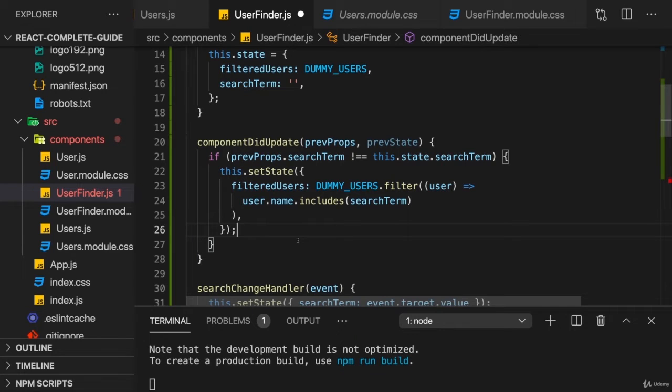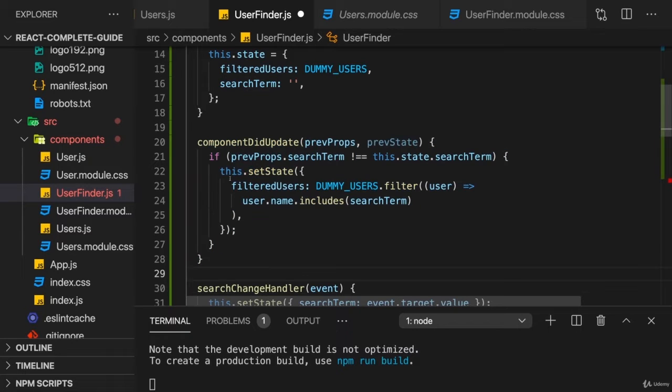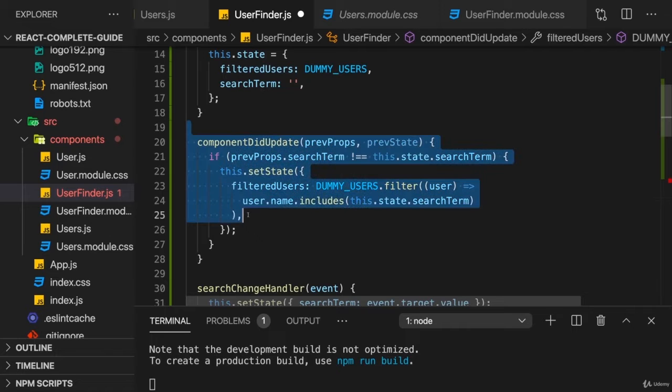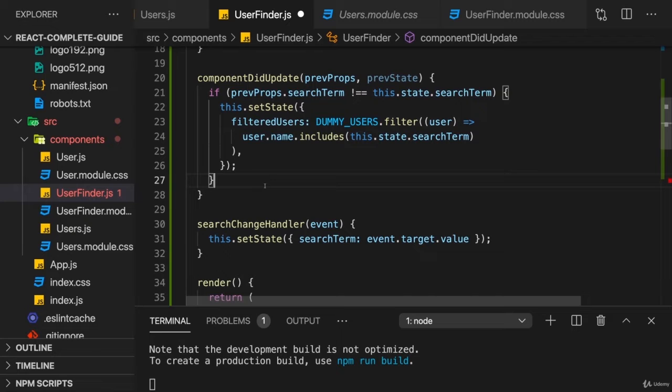If something else changed, like for example the filtered users, which we are updating here by calling setState, this method componentDidUpdate will run again, but we won't make it into this if block. So we won't update the state again, and we won't have an infinite loop therefore. Here, by the way, it should also be this.state.searchTerm. And now with that, we replace useEffect with componentDidUpdate.